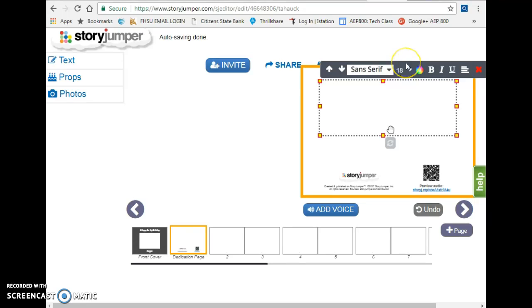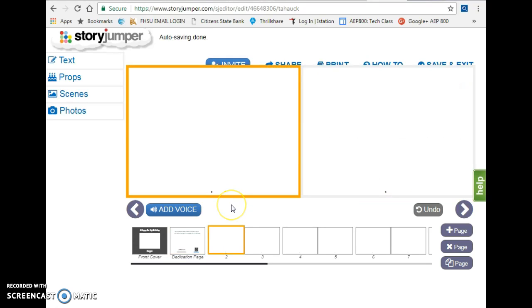And she's going to dedicate this, just for the sake of this tutorial, to her parents. For my parents who made my dreams come true when they got me a puppy for my birthday. And then I'm going to go to the first page, which is page 2. So this will be the first page where we can add scenes, props, photos. If students have created their own original artwork, you can upload photos, and I'm just going to use the props and scenes that are available within Story Jumper.